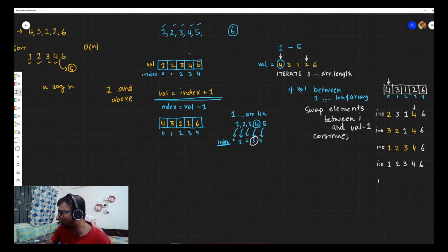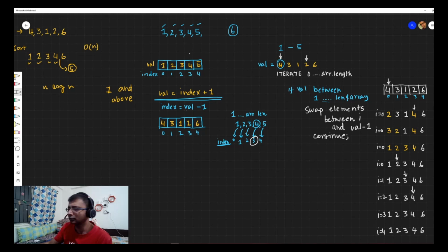So I moves on to 1. This is the value, right? 2 should be at index 1, and 2 is at index 1, so we are not going to touch it. I moves to 2, which means we are checking this value. Here also everything is in its place, so we are not going to do anything. I moves to 3, which means here, and again we are not going to do anything. And I moves to 4. This time the value at index 4 is out of range, so we are not going to do anything.